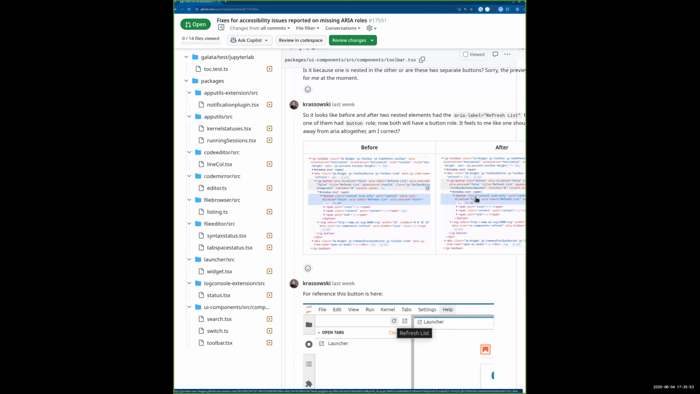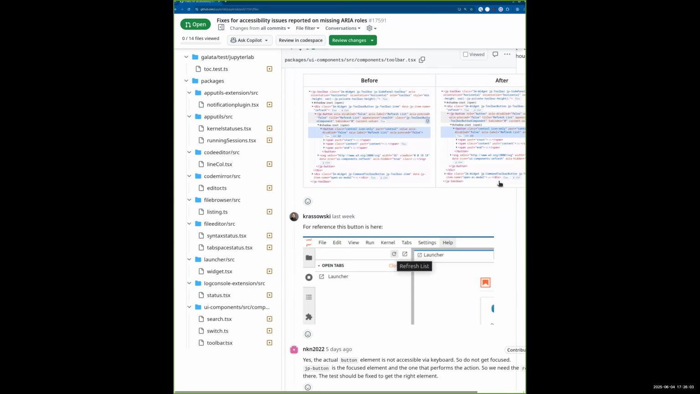But yeah, maybe marking it as aria-hidden if all the information is in the one which is above it. If all the information's in the one that's above, so where are you going to put aria-hidden? On this internal button.